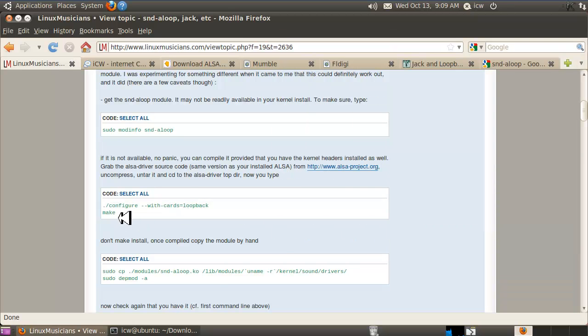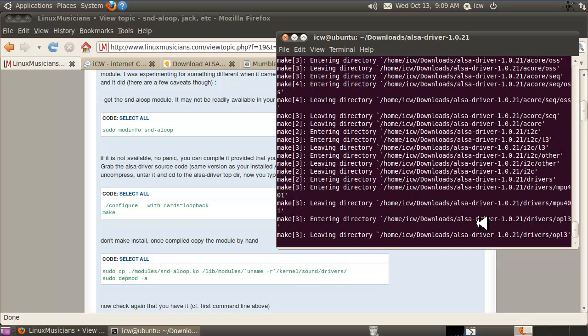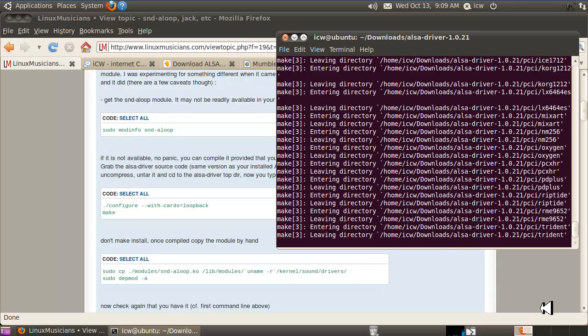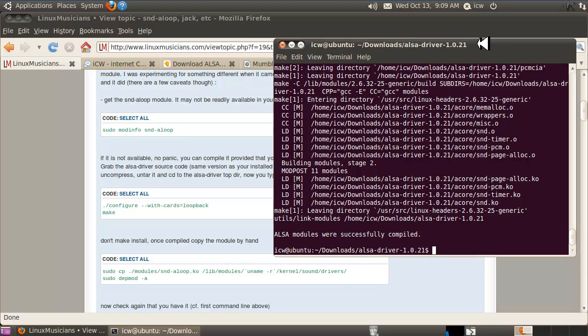Okay, now the next command is make. So you don't really have to copy paste that. So I'm going to type in make and hit enter. And then it's going to do a bunch of stuff. I'm going to pause the video until it's finished. Okay, so it finished, and it did make that driver. So we should be able to see it now. So you can check. It says all the modules successfully compiled.